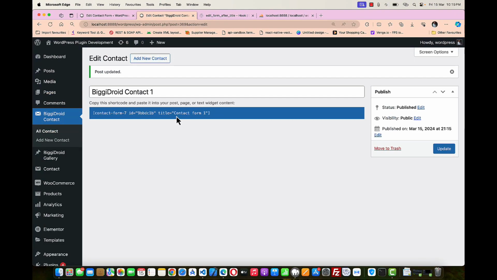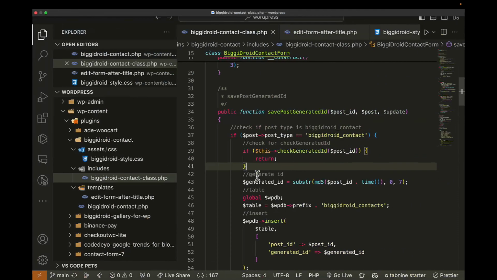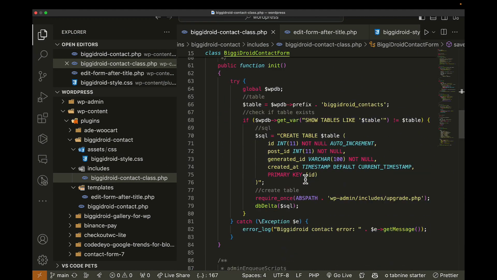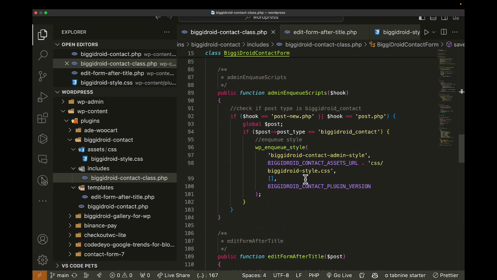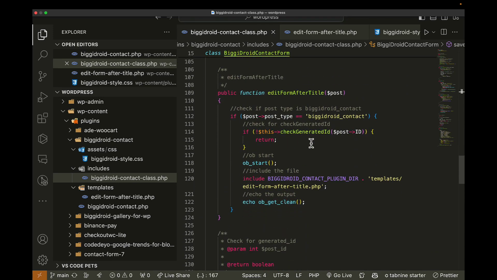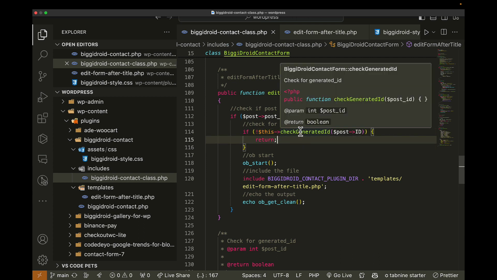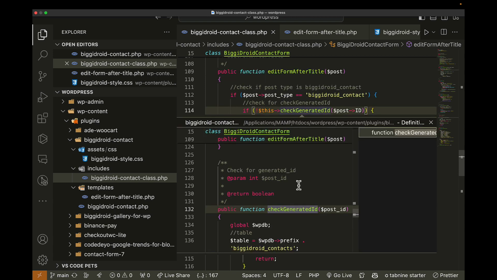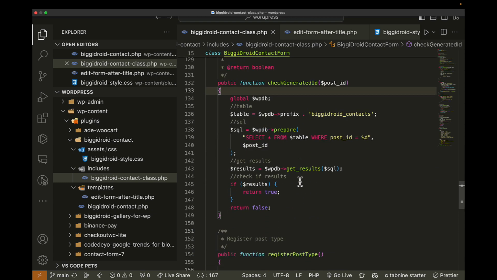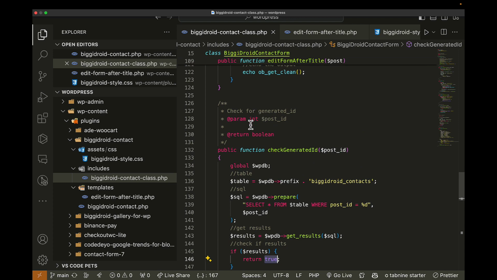Okay, so let's load our saved ID. To load our saved ID, we navigate down to our save post area. That is this particular page. We are checking if the ID has been created, but we are not returning it. So let's use the same data to return the ID. So select all from table where post ID equals this. The get results should return the results, though we are returning boolean.